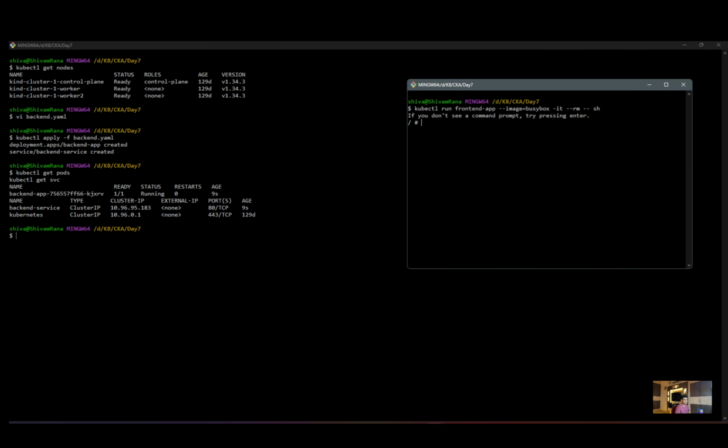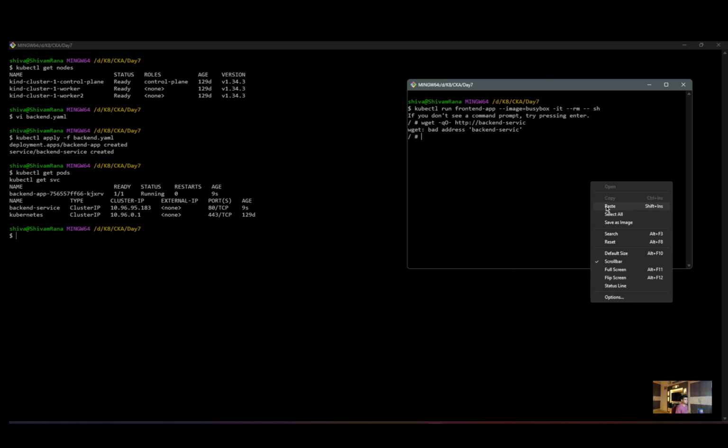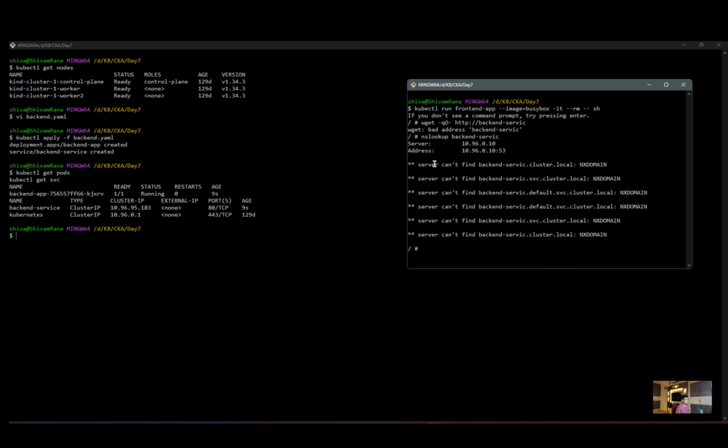Now let's try to simulate the first DNS failure. I'm gonna try to access our backend service using the wget command. Let's wait for a few seconds. And we get an error saying it's a bad address. This is the most basic DNS failure. Here, the service name is wrong. Let's verify it using nslookup also. As we can see, it clearly says server cannot find backend service in my local cluster. So here, our DNS resolution failed because we provided the wrong service name.